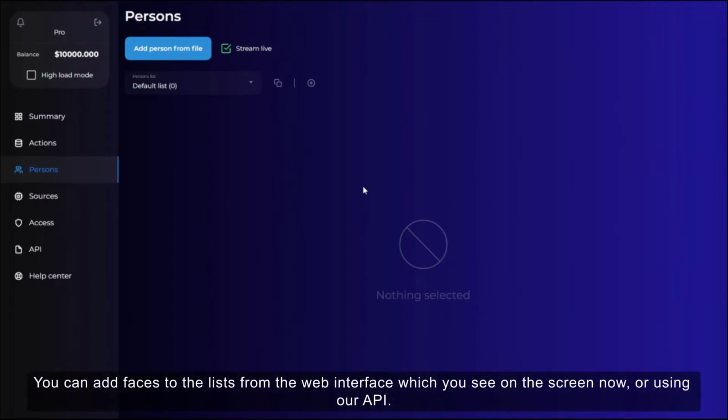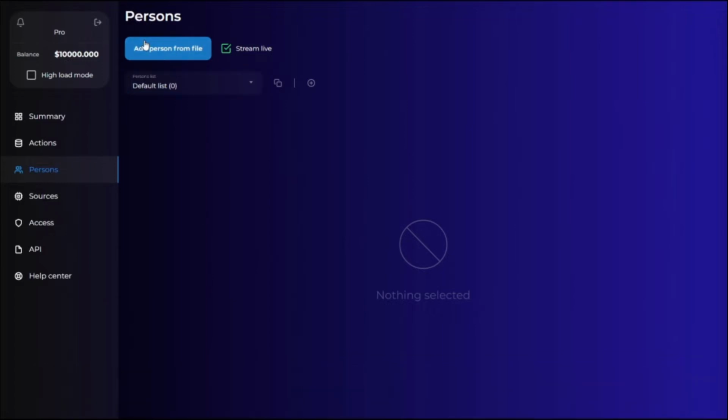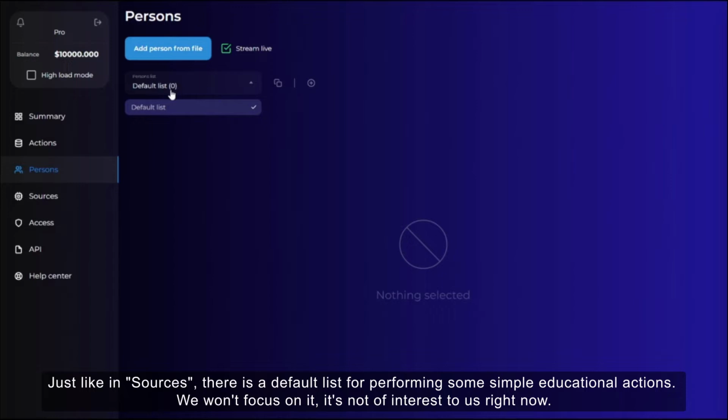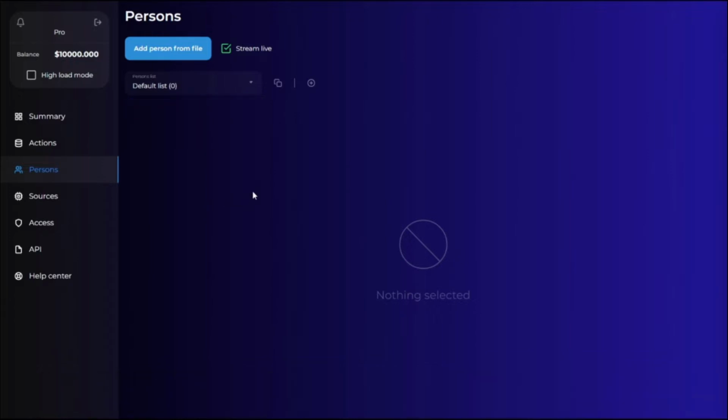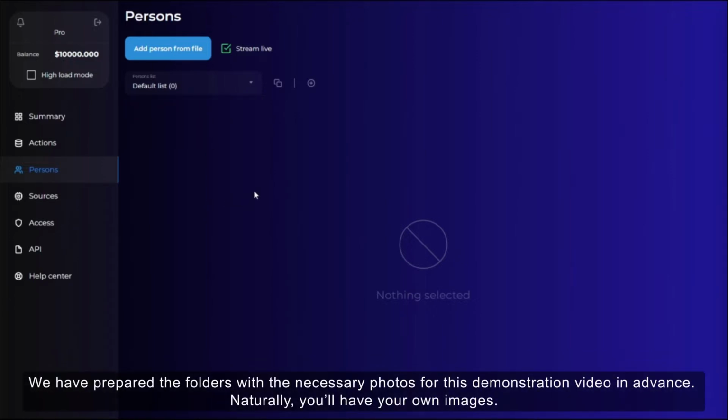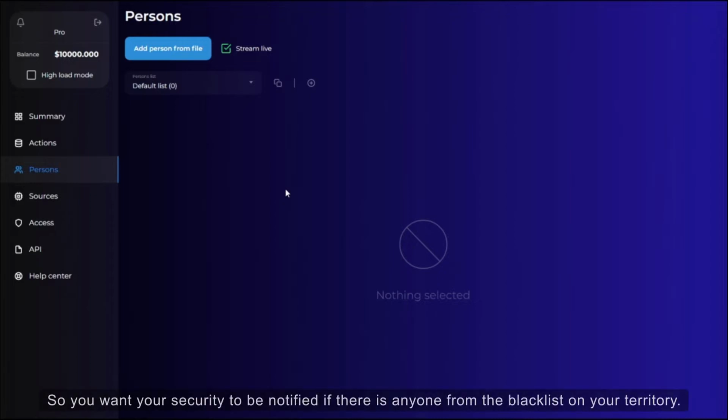You can add faces to the lists from the web interface which you see on the screen now, or using our API. Just like in Sources, there is a default list for performing some simple educational actions. We won't focus on it, it's not of interest to us right now. We have prepared the folders with the necessary photos for this demonstration video in advance. Naturally, you'll have your own images.